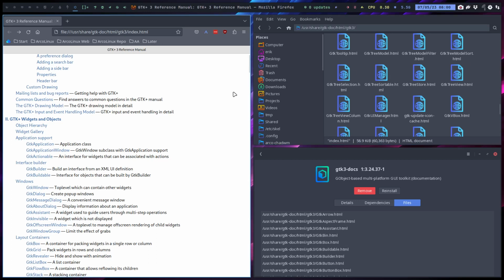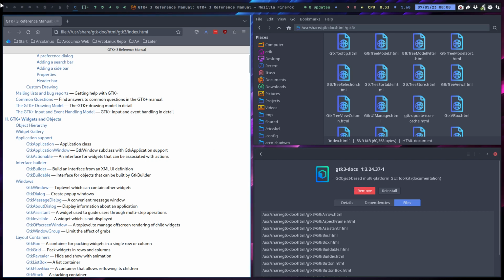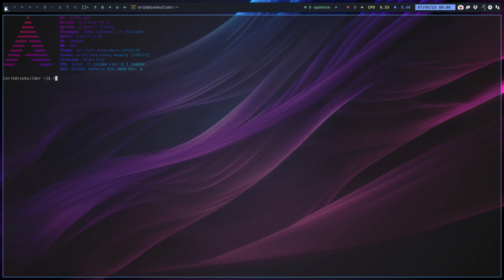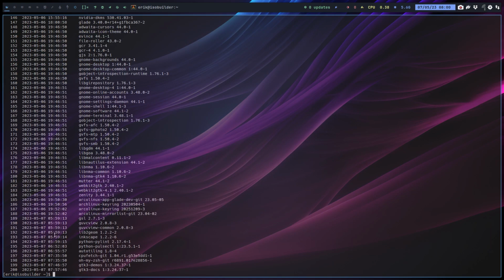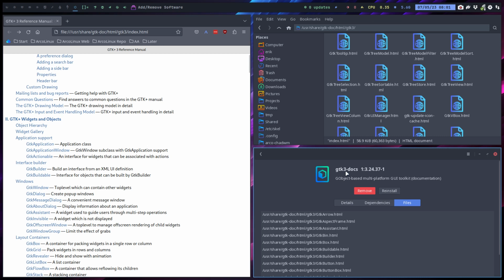Hi guys, another thing I'm advising you to do is install the GTK3 documents. So there's another app, and it's called GTK3 Docs. Install that one as well and you'll find useful information.